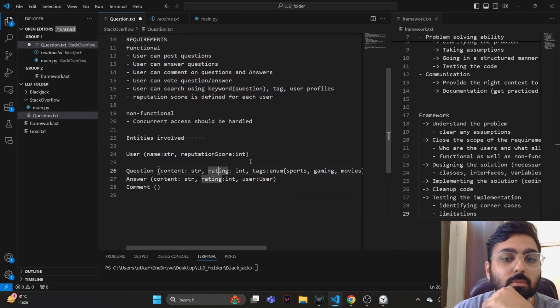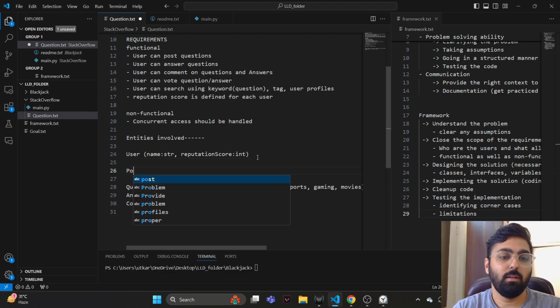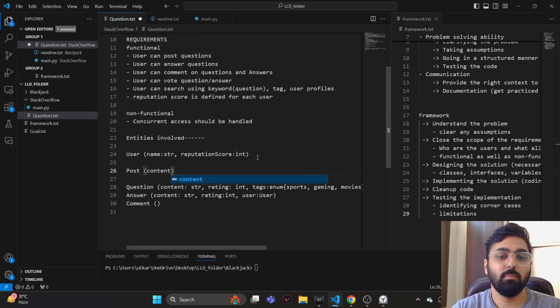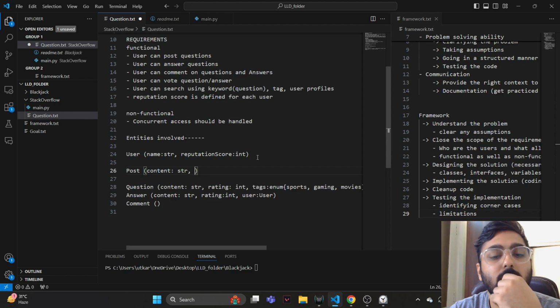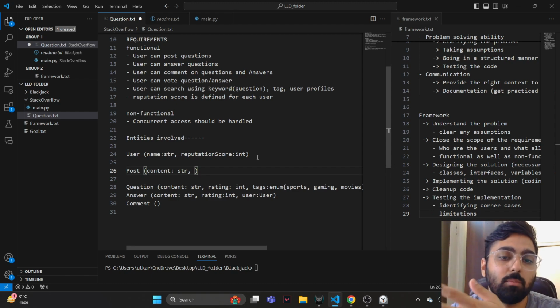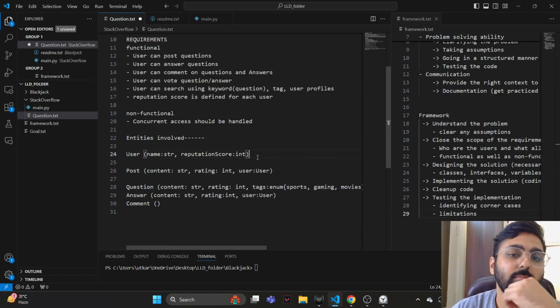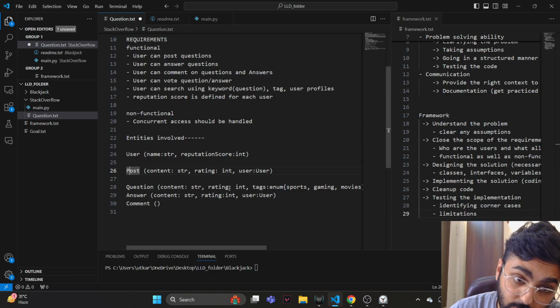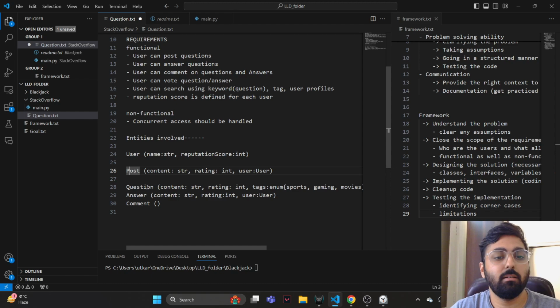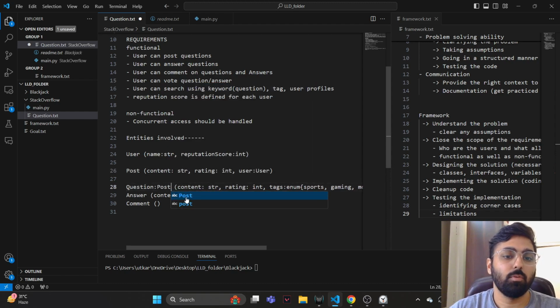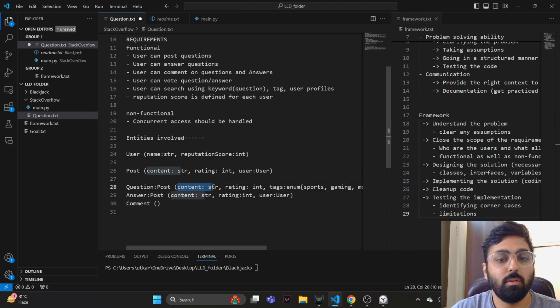Maybe it makes sense to create a post entity, and the post would have some content. It would have a particular rating of integer, and it would have a user, right? These three things it has. And what we're going to do is extend question of type post, and answer is also of type post. And these things then won't actually have the content, rating, and user, because that would come from the post. And I think the rest of it can remain the same.